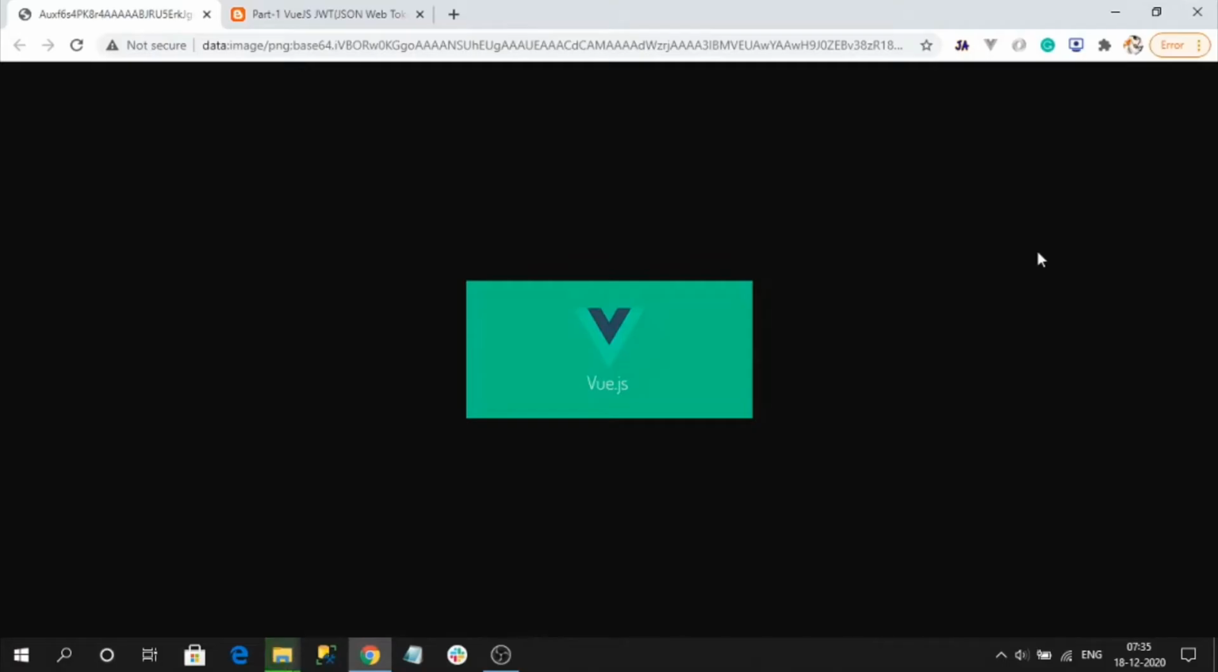Hi everyone. Today we are going to discuss JWT authentication integration in a VueJS 3 application. JWT is a JSON Web Token, where we are going to implement user authentication with token-based authentication. So let's jump into creating a sample application.